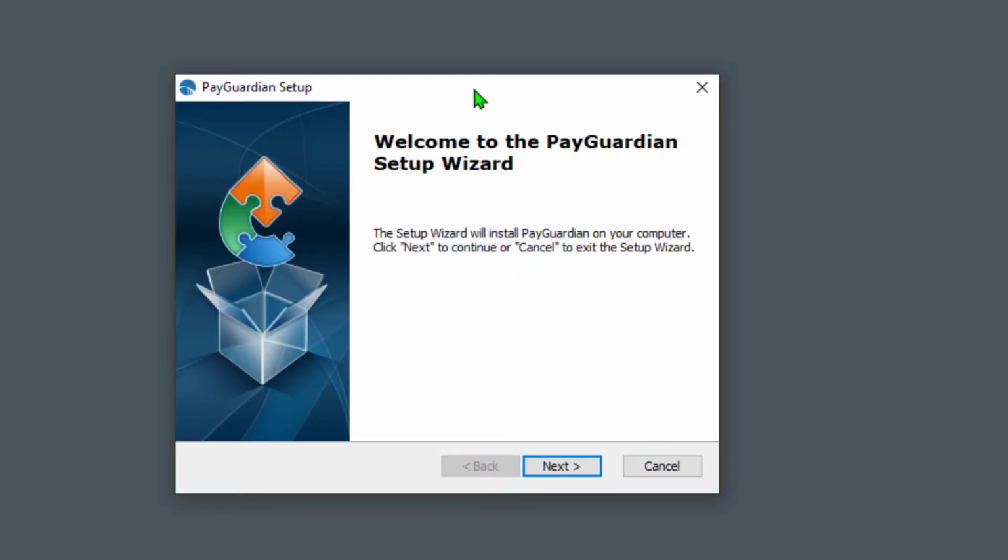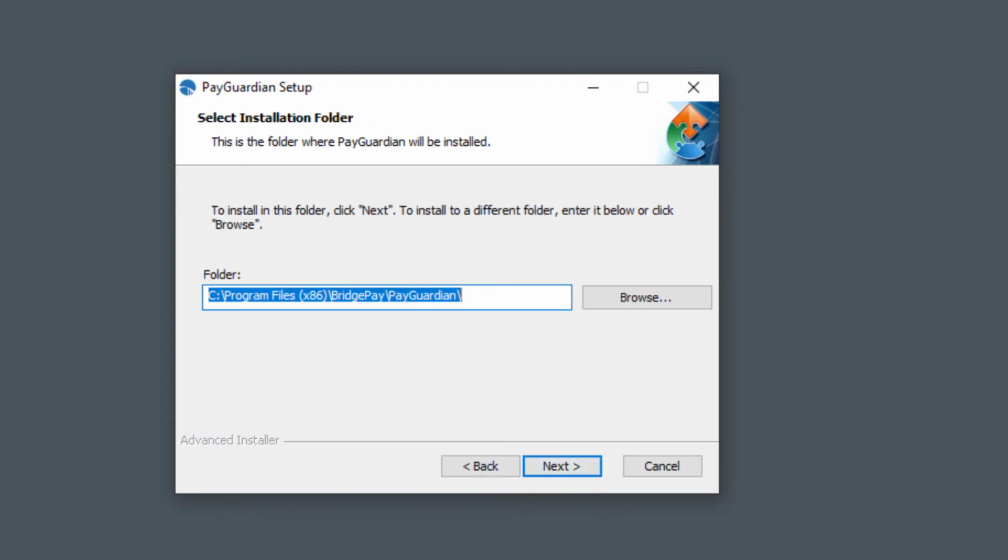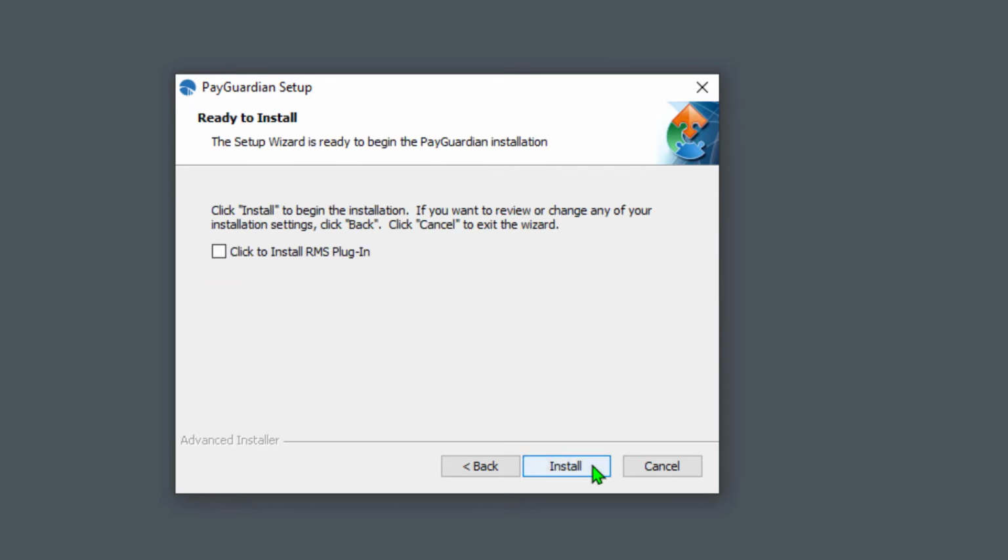Now, you need to follow the installation steps in the PayGuardian Setup Wizard. On the first page, click Next. Accept the end user license agreement. Either select an installation folder or keep the default for program files. I will choose the default folder in this tutorial.